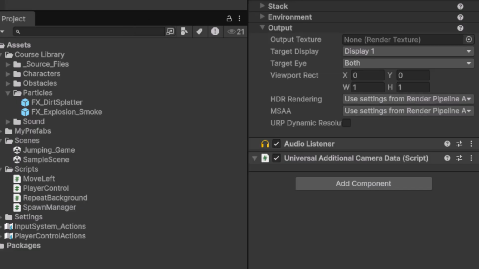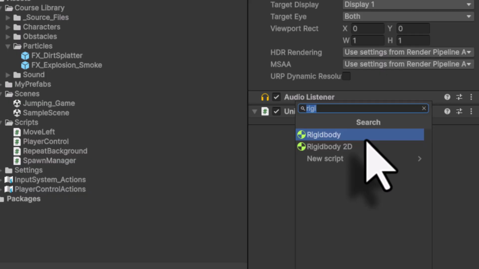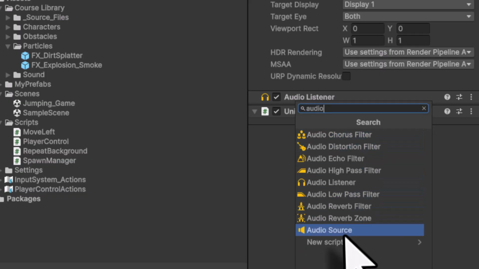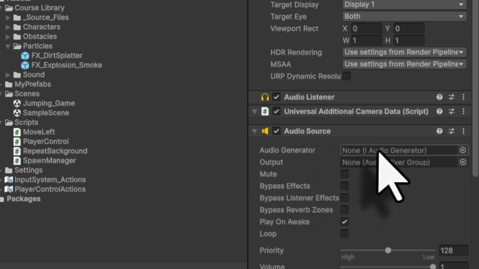For me to add audio, for the main camera itself, I will come into add component and I will type audio, and here you have one feature, audio source. So I will click on audio source. Audio generator, I have to add a music file.